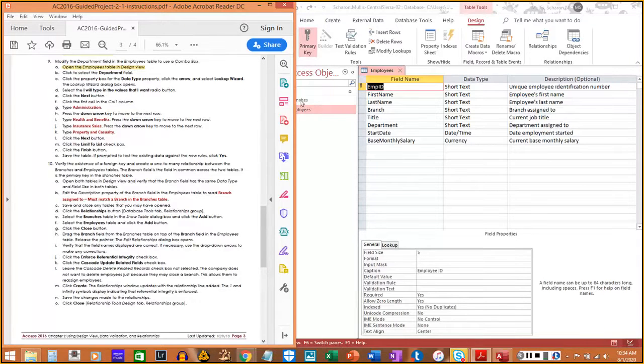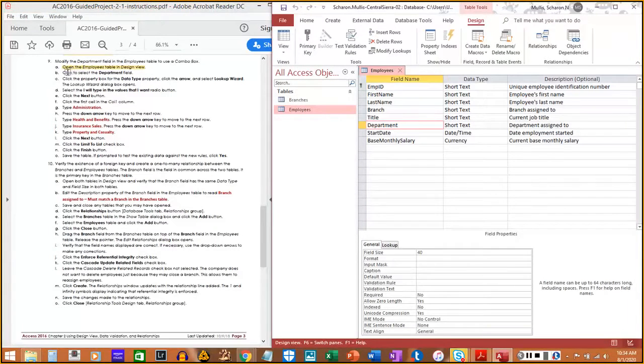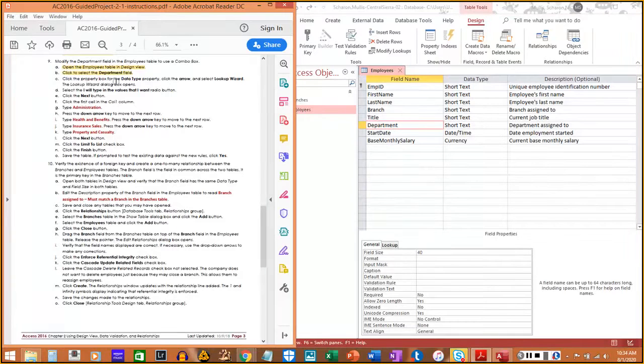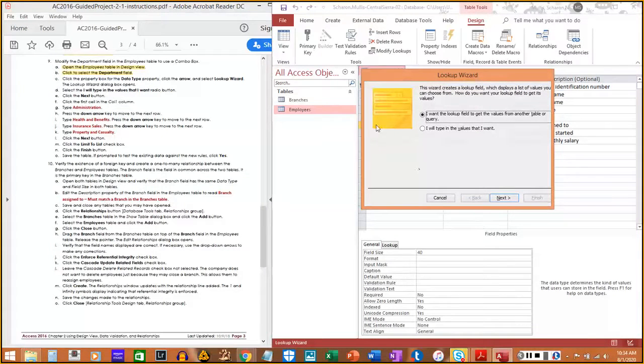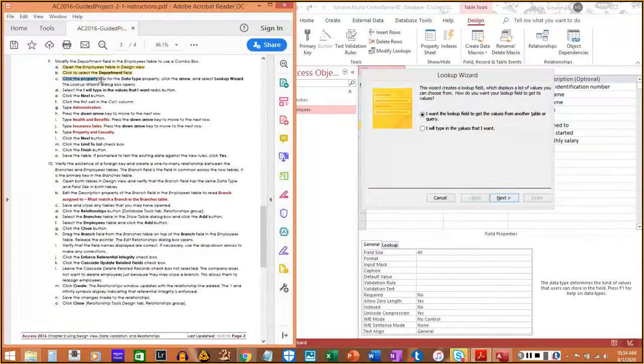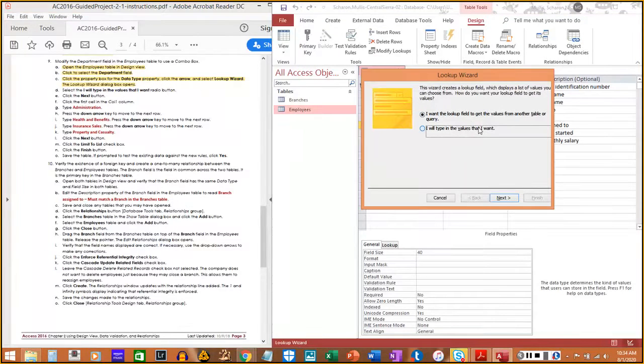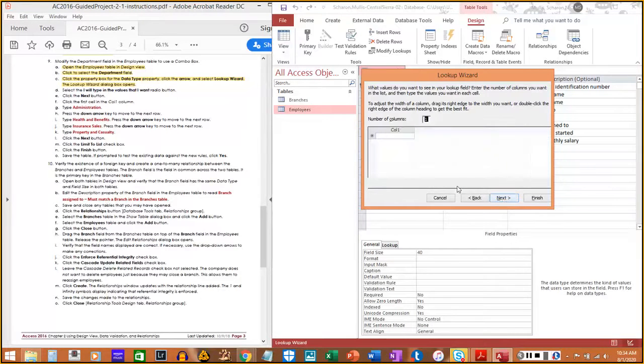Select the department field, which is here. Click the property box for the data type here, and it says Lookup Wizard. So this is going to allow us, when we're entering the record and it gets to the department field, to use different options. All right, so that opens. Select, I will type in the values that I want. I click next.